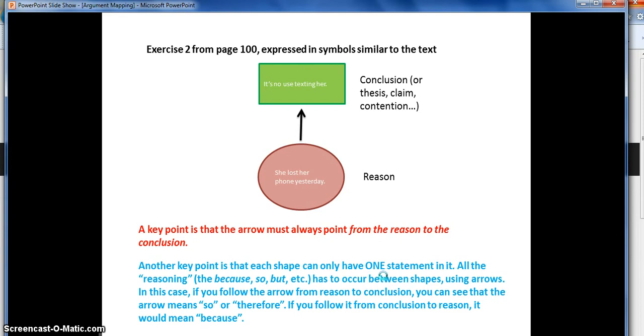And here's an example of a simple argument from our text expressed in symbols. It says it's no use texting her because she lost her phone yesterday. So the conclusion is it's no use texting her. The reason is she lost her phone yesterday, and therefore the arrow points from the reason to the conclusion. In this case, the arrow, if you go in this direction, means so or therefore. She lost her phone yesterday, so it's no use texting her. If you go the other way, the arrow in the backwards way means because. It's no use texting her because she lost her phone yesterday.